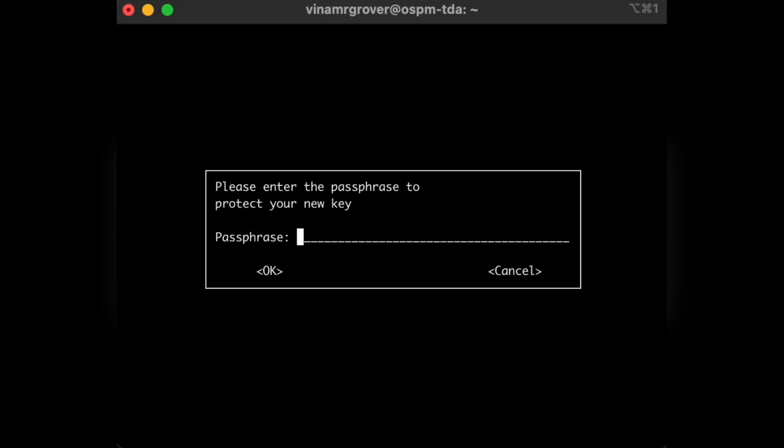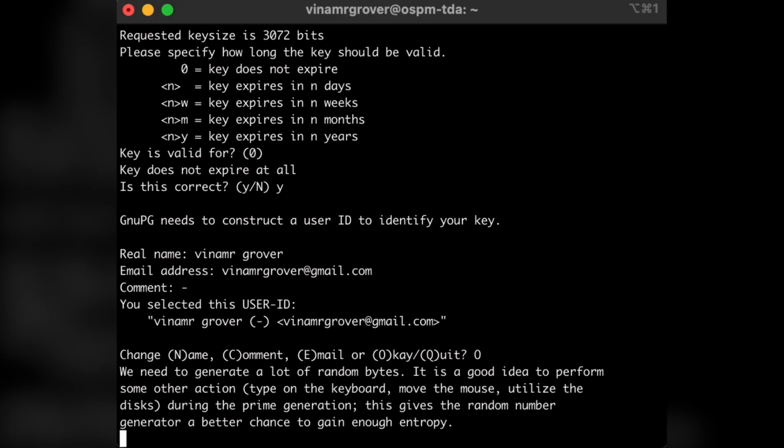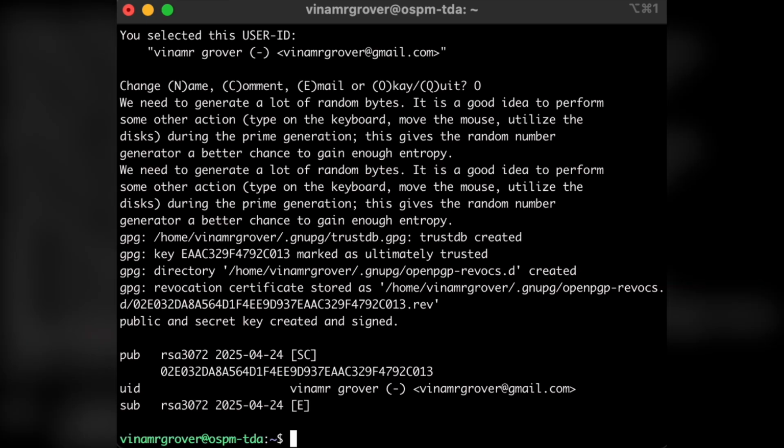Now we need to enter a passphrase. This will be used to view and configure keys. Now let's just re-enter our passphrase again. As you can see, the GPG key has been created successfully. Now let's just copy this public key. This public key will be used to initialize our password store.